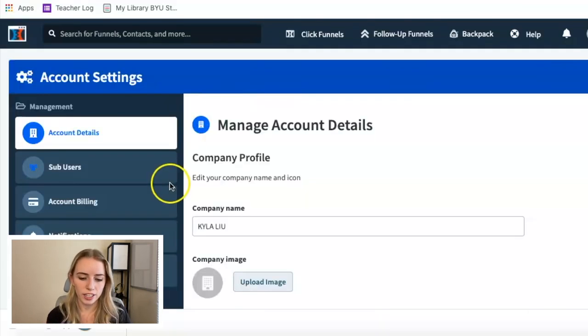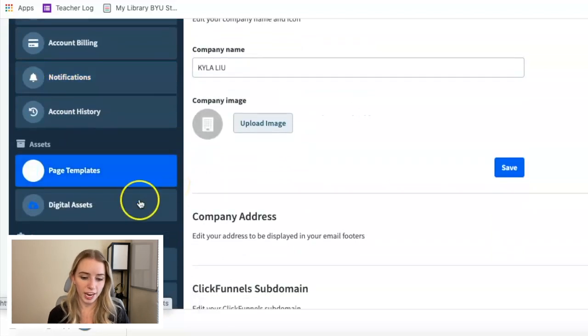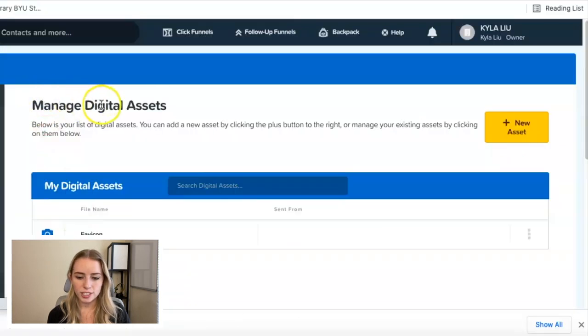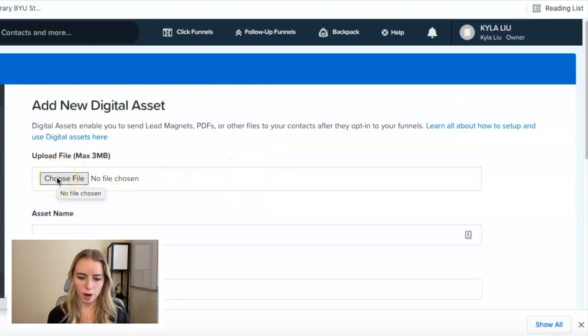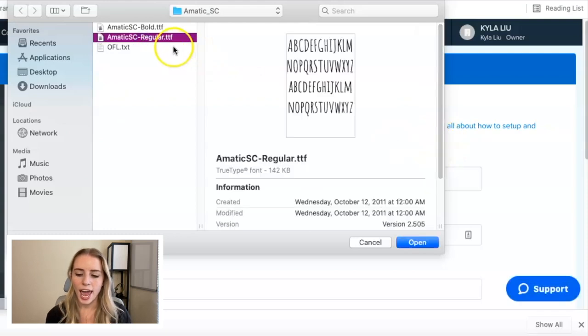Up here in the top right-hand corner, you're gonna click on Account Settings, and these are the settings for your entire ClickFunnels account. So you can find a lot of useful things here on this page, but we're gonna go over here to digital assets on the left-hand side and click on that. And then here you can see manage digital assets. We're gonna click on add new asset. Okay, and right here, we're going to upload a file. So I'm gonna choose a file here, and we're gonna select the Amatic SC regular, okay? And you wanna make sure that these files are TTF.